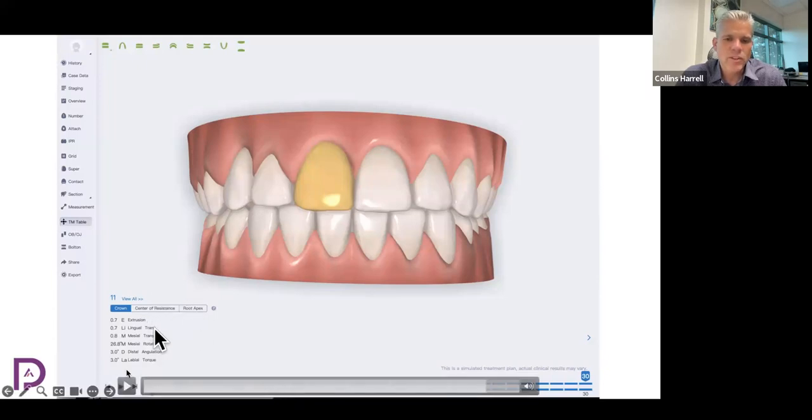But it's really valuable to be able to look at every single tooth if you want, click on it and go, how much movement from here to here? How much from here to here? How much on the root apex? How much on the crown? Okay. It's a very useful tool.